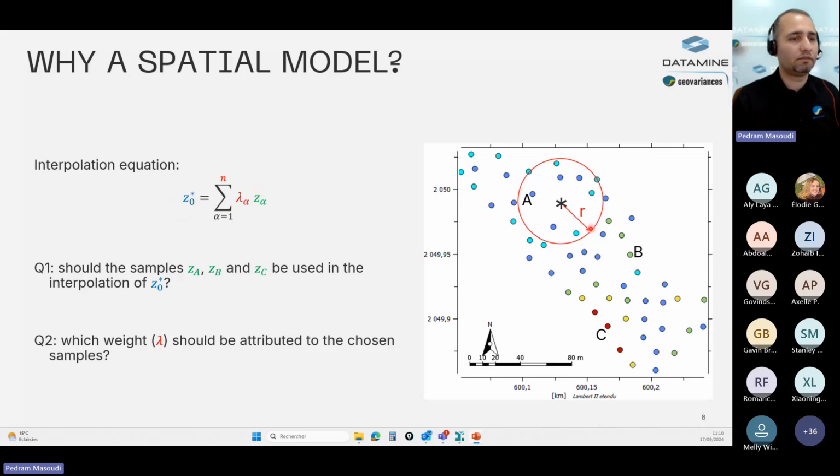The first question is: do I have the right to include, for example, this sample, which is very far from my star location, in this interpolation or not? So it's the question of neighborhood. And the second question is: what should be the weight attributed to each point which is in the vicinity of the star location?